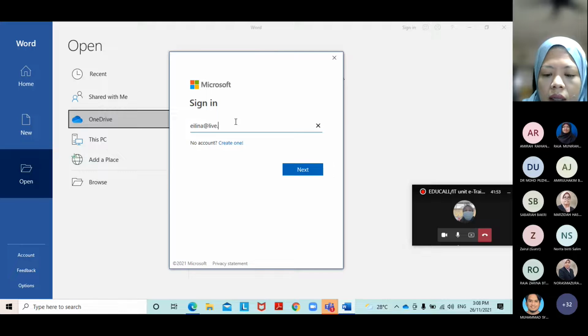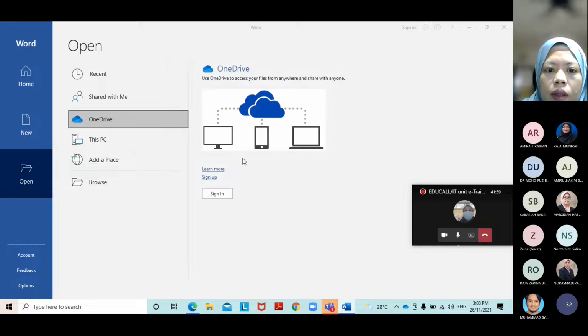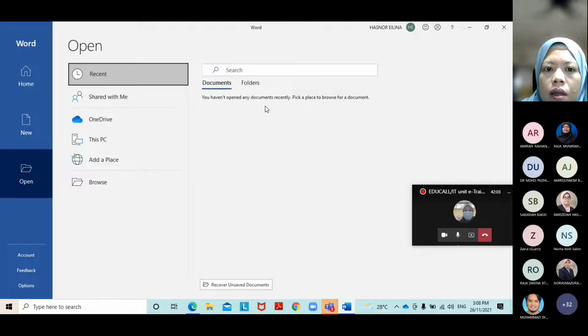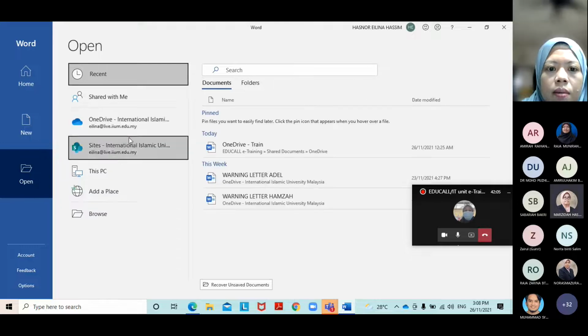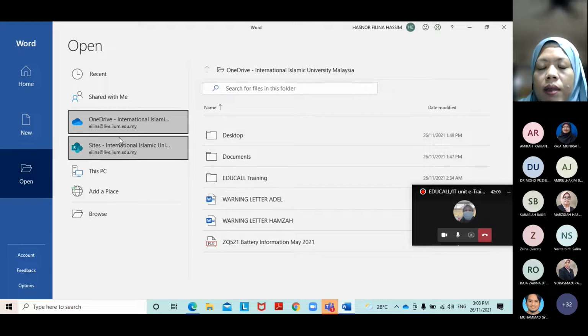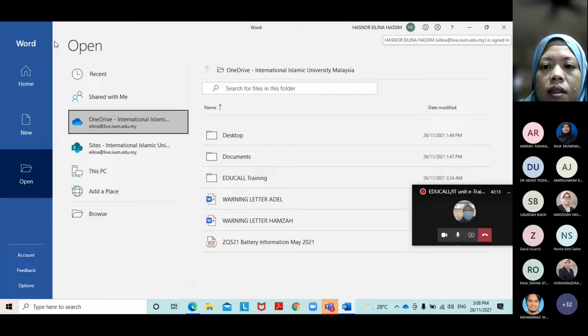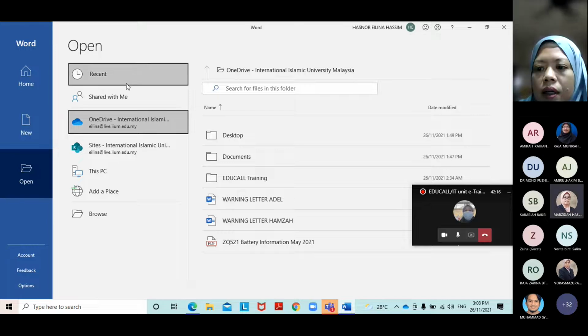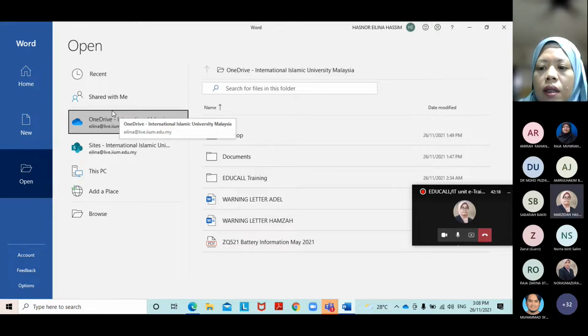So if I sign in to my live account. Oh dia, siap dah beli ha. Okay. Sign in. Then I can see my file. So you have to sign in. The same thing with this is you sign in from Word je. But Syahidah kena switch off.